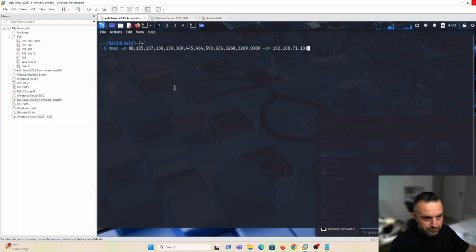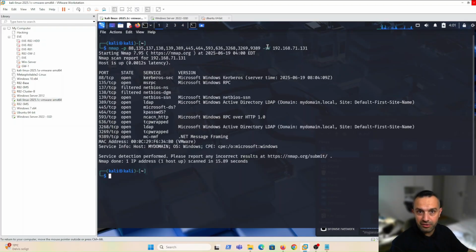and paste. This command will check all these ports. What is very important, a very big indicator, is this one, whether it's open or not. So let's run that command. This command will scan only these specific ports, which are commonly used by Windows Active Directory services. The -sV, as you can see here, tries to detect the version of the services running on these ports.